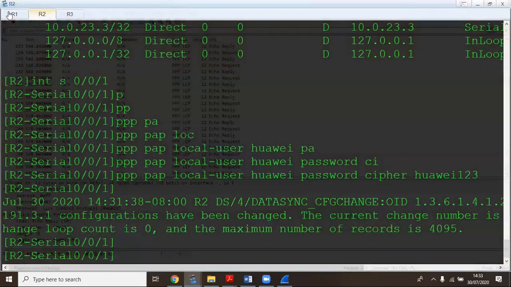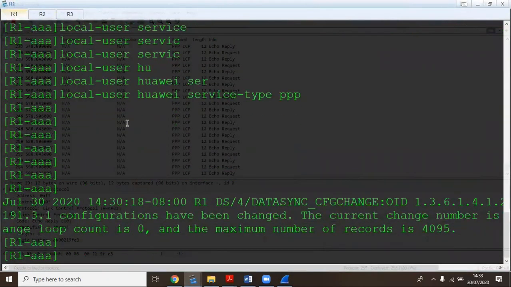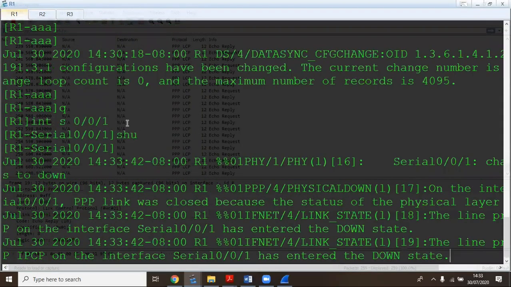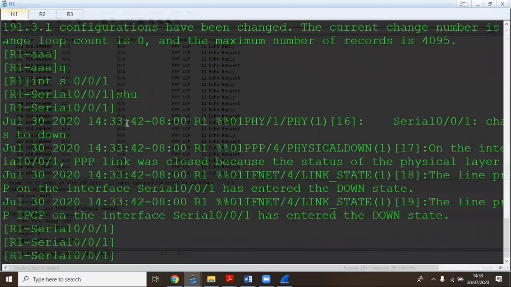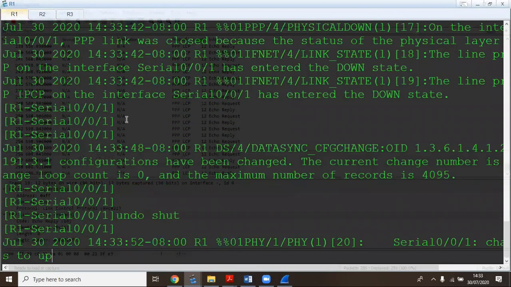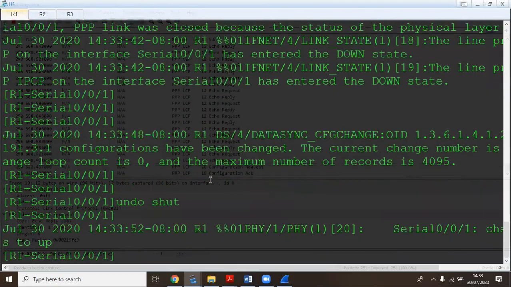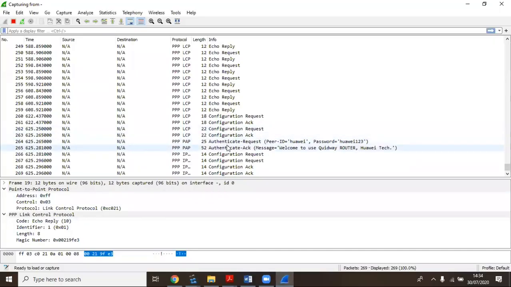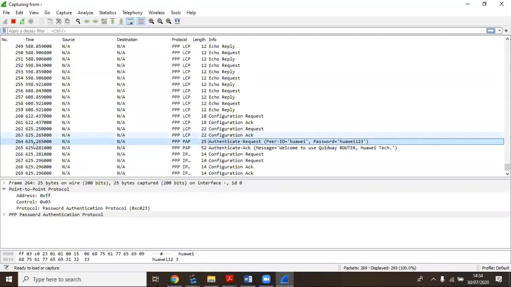So what we're supposed to do right now is to shut down this serial interface on R1. So int S0/0/1. So we can shut it down. Then after that, we can undo shut. So after we restart it, LCP will take place again. So you see here, this particular packet is an authenticate request.